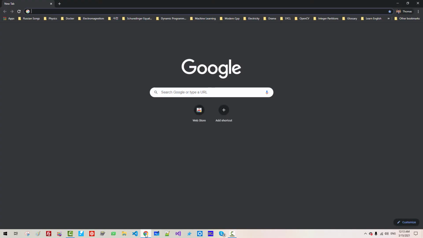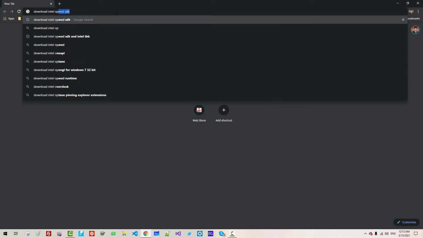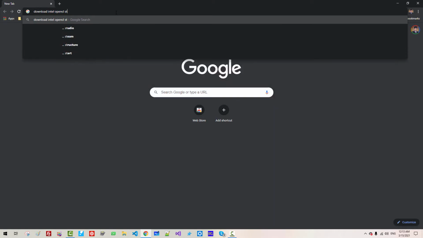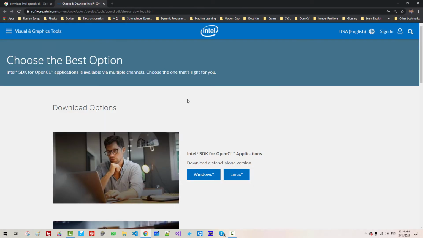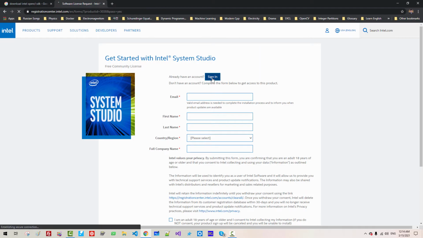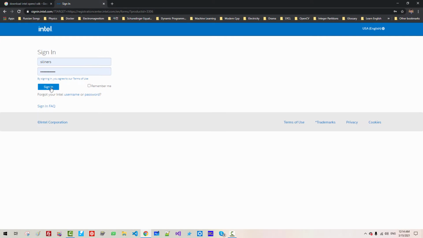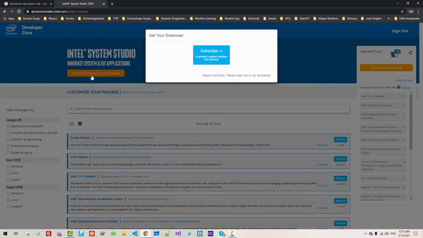Start your web browser. Search for download Intel OpenCL SDK. Hit enter. Choose and download Intel SDK for OpenCL applications. Click this link. Scroll down. OpenCL tools. Download. We have to sign in. Registration is free. Please sign in. Get full System Studio package.